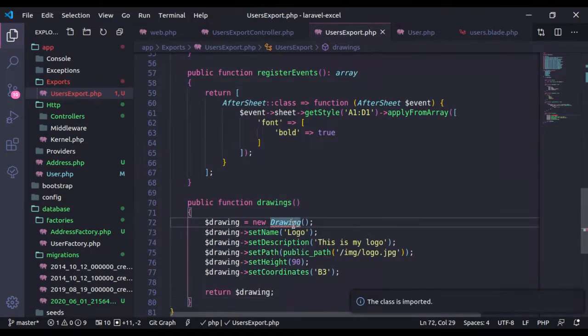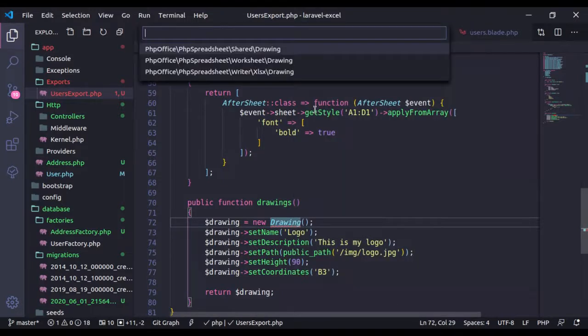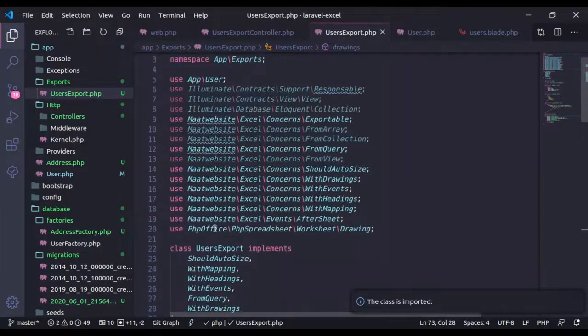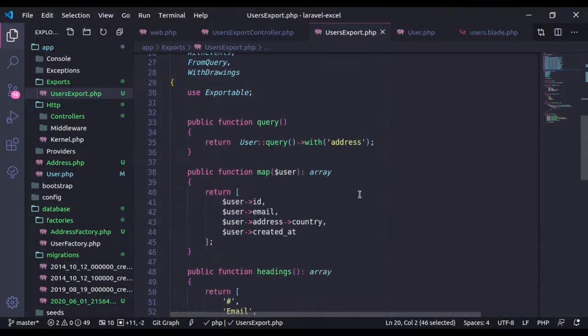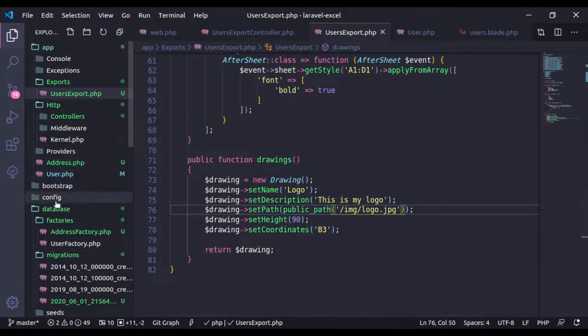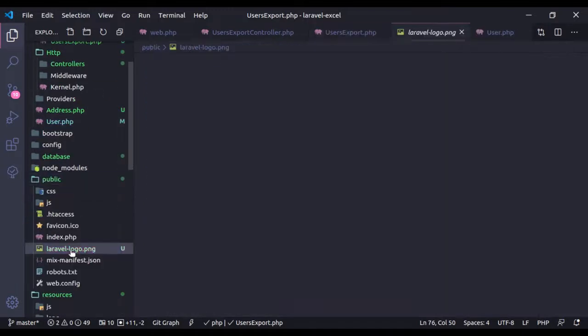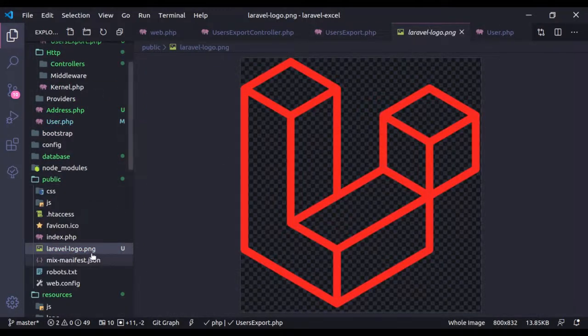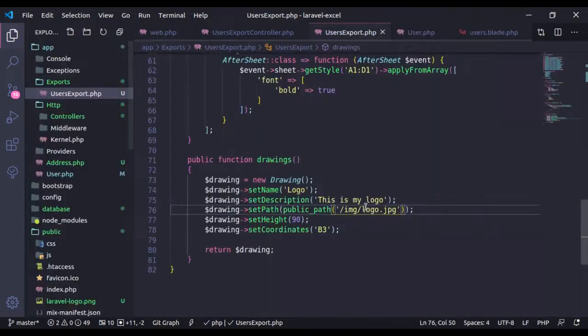Now here we need to import this class, new Drawing. Make sure to import this PhpOffice PhpSpreadsheet Worksheet Drawing class. Next you can set any your logo name, your logo description, and here is the logo path. I have already a logo in the public directory. Here is the Laravel logo. So what I am going to do, I am going to specify it right here. public_path laravel-logo.png.